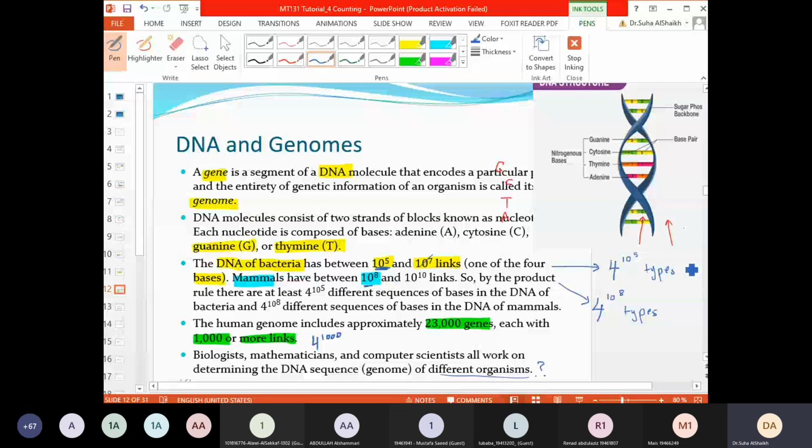Yeah, good question. As I told you, it is from 2. So I can say from 4 to the power 10 to the power 5 up to 4 to the power 10 to the power 7. This one is from 4 to the power 10 to the power 8 up to 4 to the power 10 to the power 10.